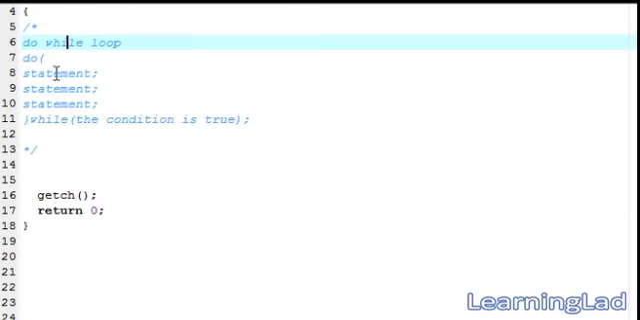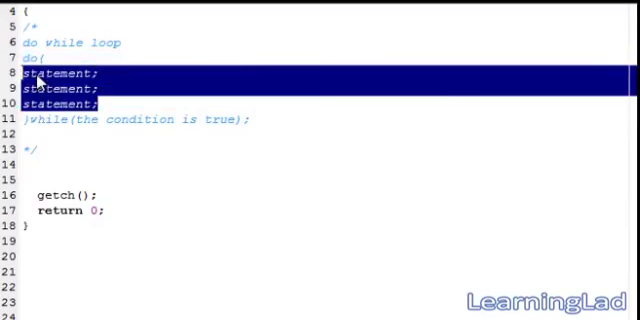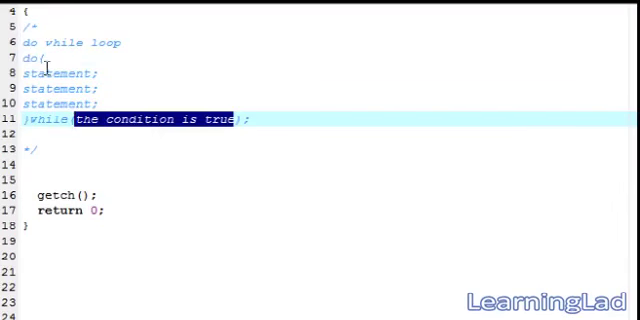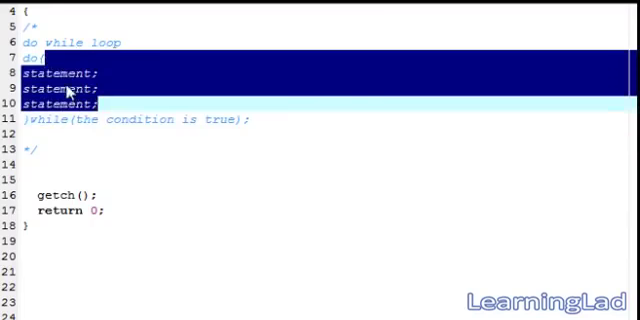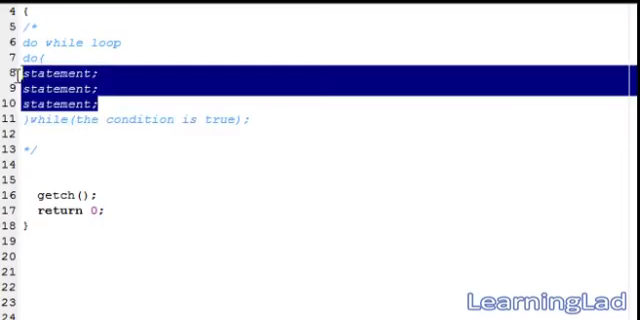So the syntax of this do while loop is here. As you can see, first we write the keyword do, then a pair of curly braces, and within those curly braces we specify the statements of the loop. After that we write while and the condition. Irrespective of the condition we write here, the body of this do while loop will be executed at least once, and then the condition is checked. If this condition is true, then these statements are executed again. When this condition becomes false, the loop terminates.